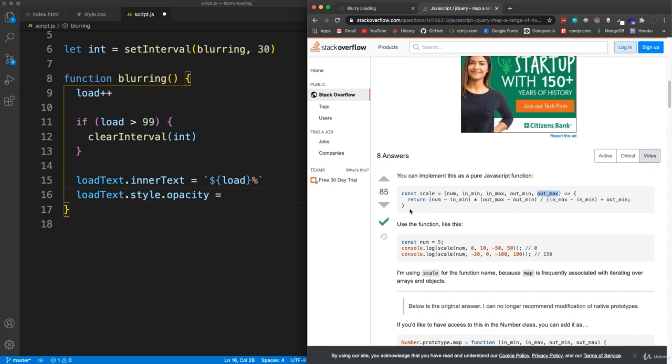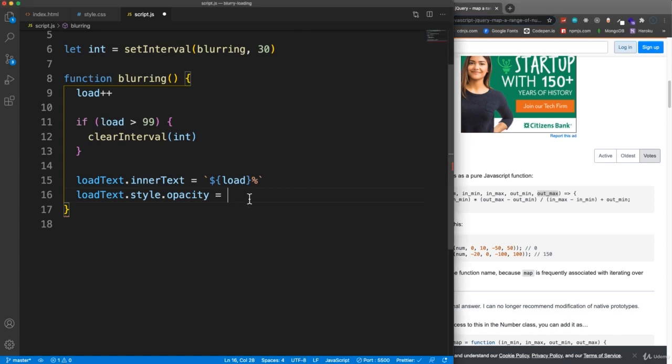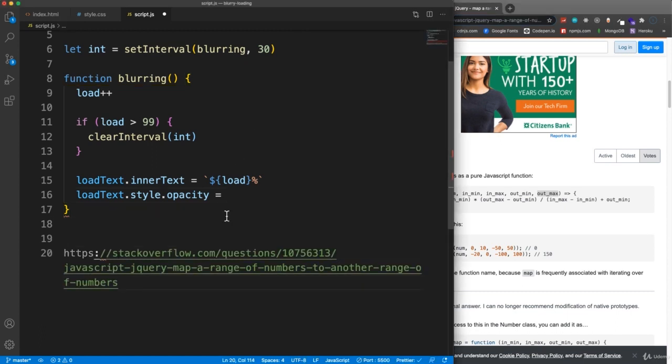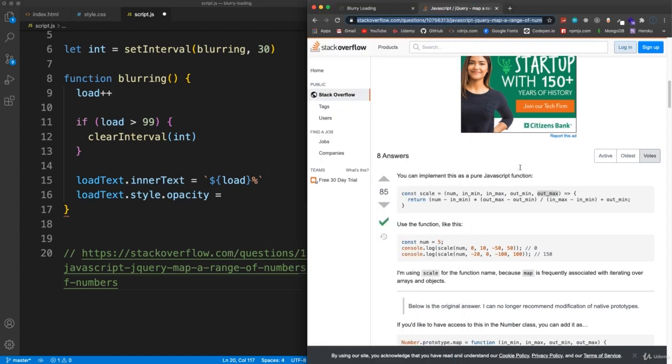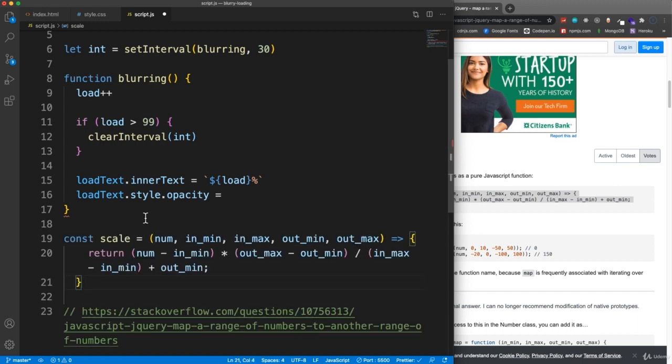disappeared. So I'm going to actually put this link here. I'm going to put this at the bottom of the file just in case you need to look at it. And then I'm going to grab this function here called scale, and we're going to put this right here.